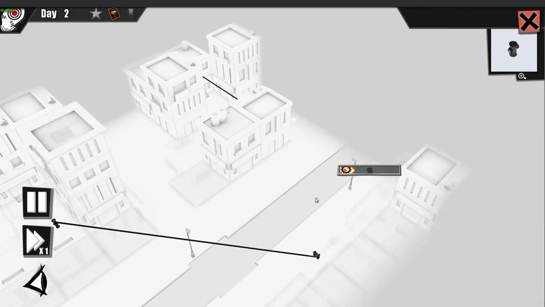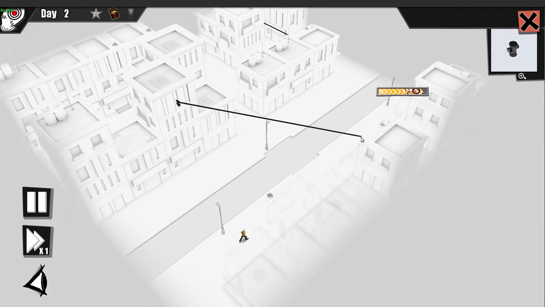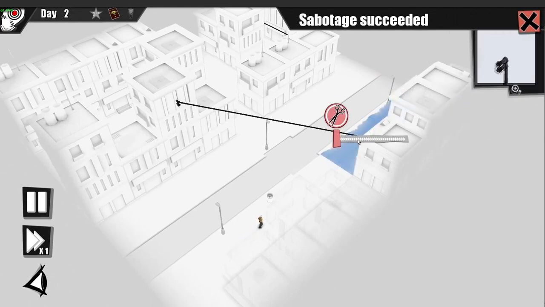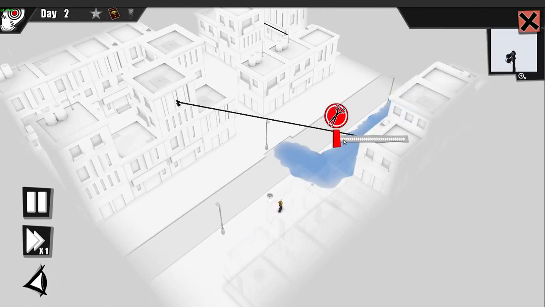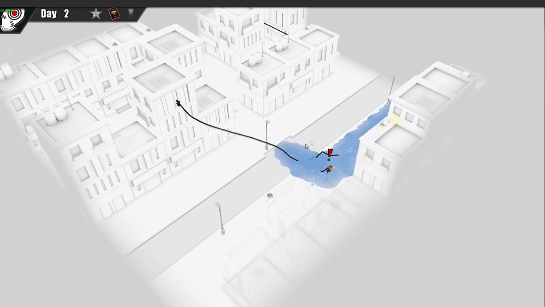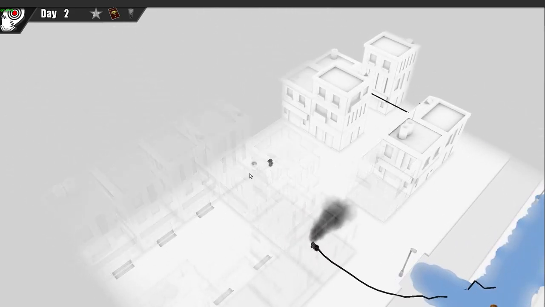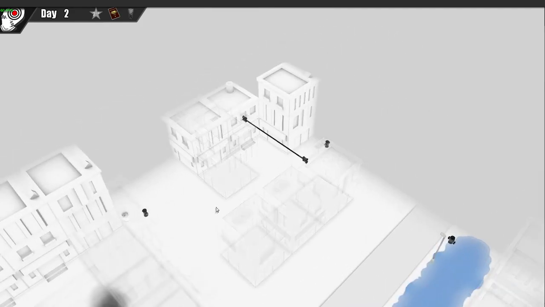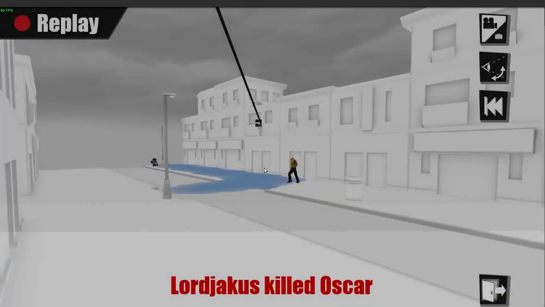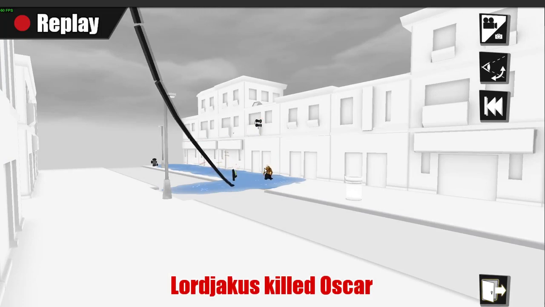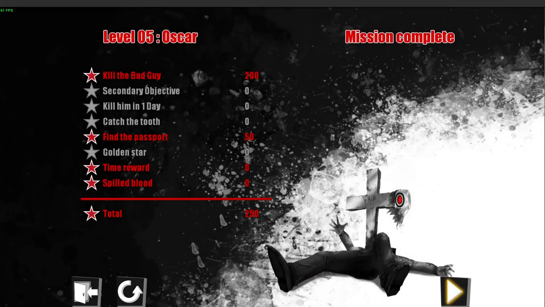Okay, so day two. As you can see, you can go into day two and figure out what the hell's going on sort of thing. As soon as he walks into the water... Boom! Yeah, boy. Where's the passport? Did I already get it this time? It does give you tips as well. Oh, wow, I did quite bad. I didn't even catch his tooth, goddammit.